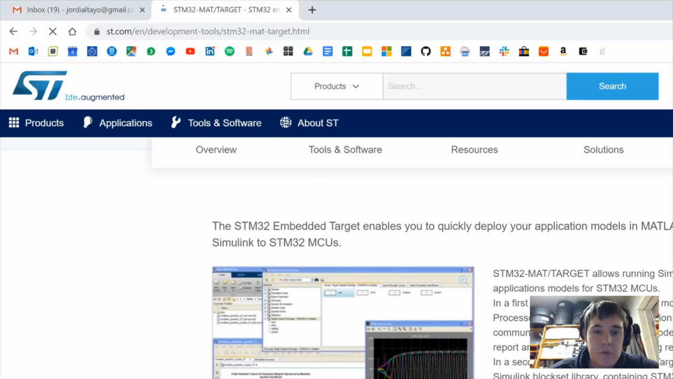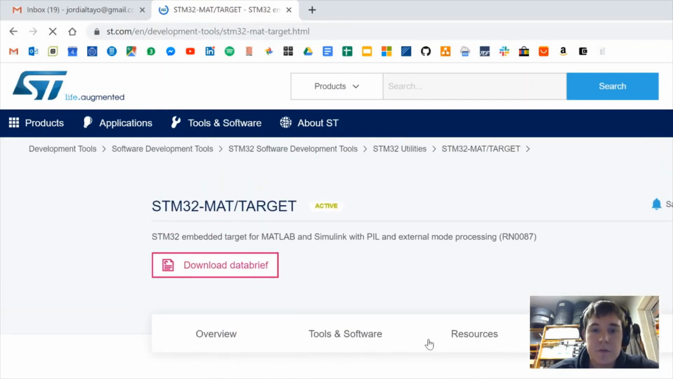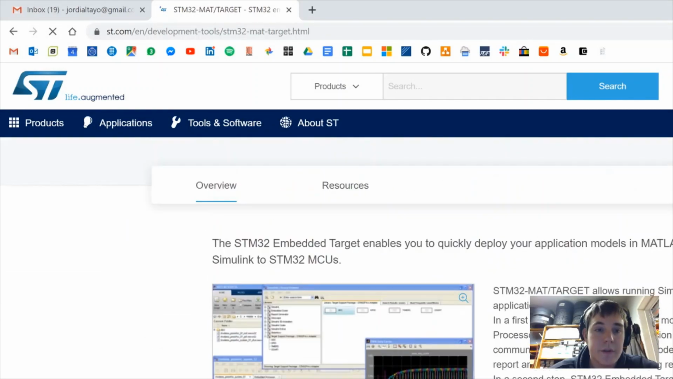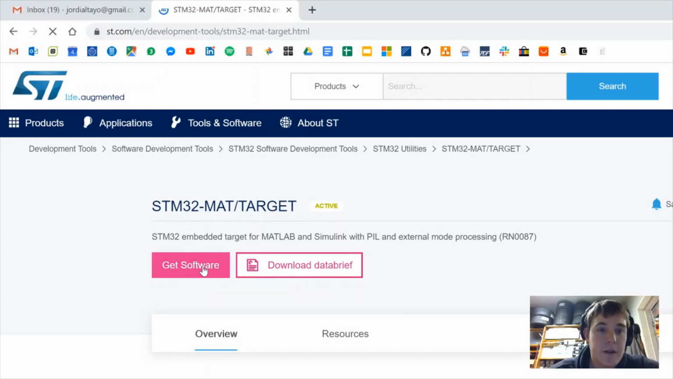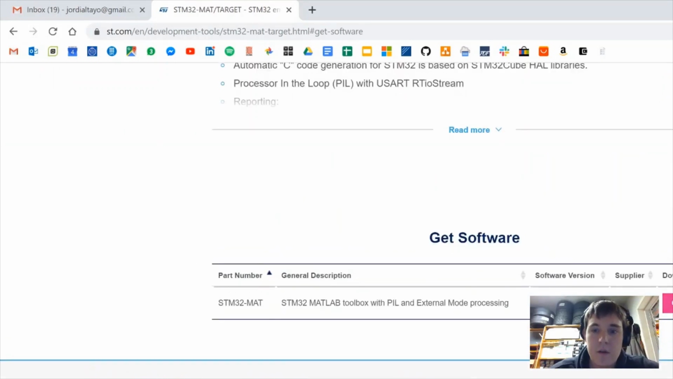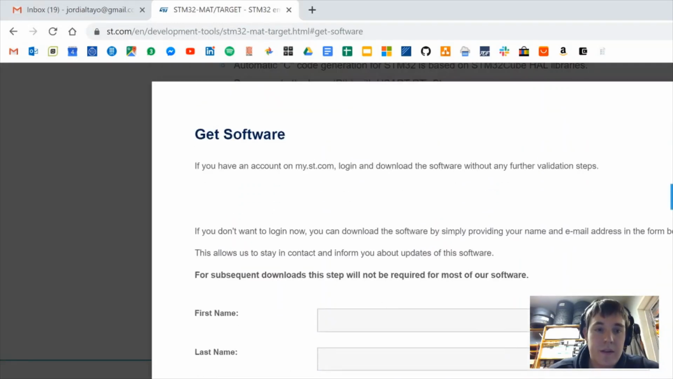You will need to provide an email address or some other information for downloading that. You can click on Get Software and accept the contract. Fill in this information and you will get an email with the download link.